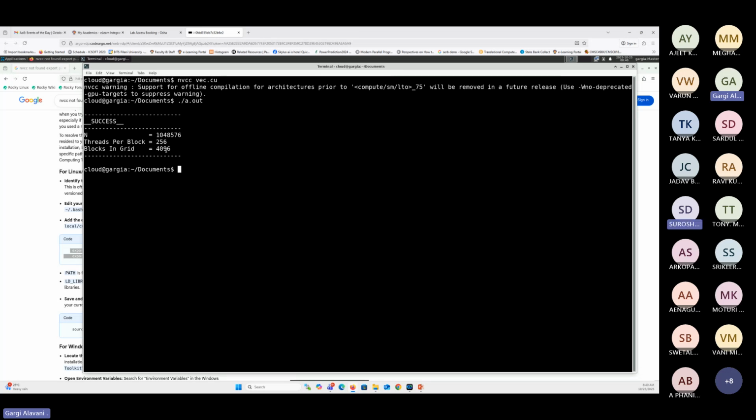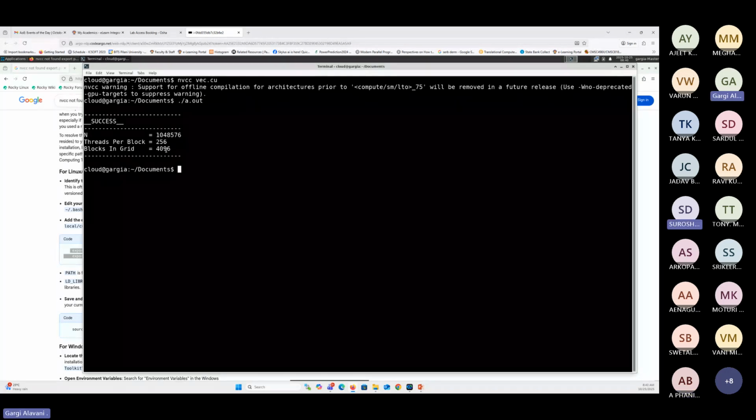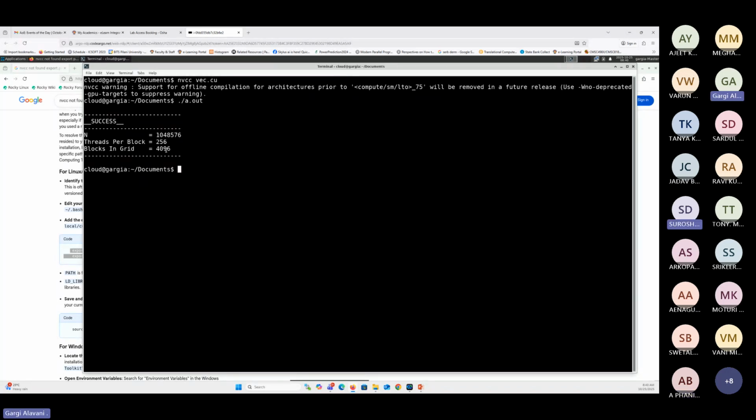Log in on this virtual lab, check which GPU is available to you, and create a CUDA program by creating a .cu file in your home. Once you create the .cu file, compile it using NVCC and execute this code. During compilation, we get a warning about support for offline compilation. That is ignorable.